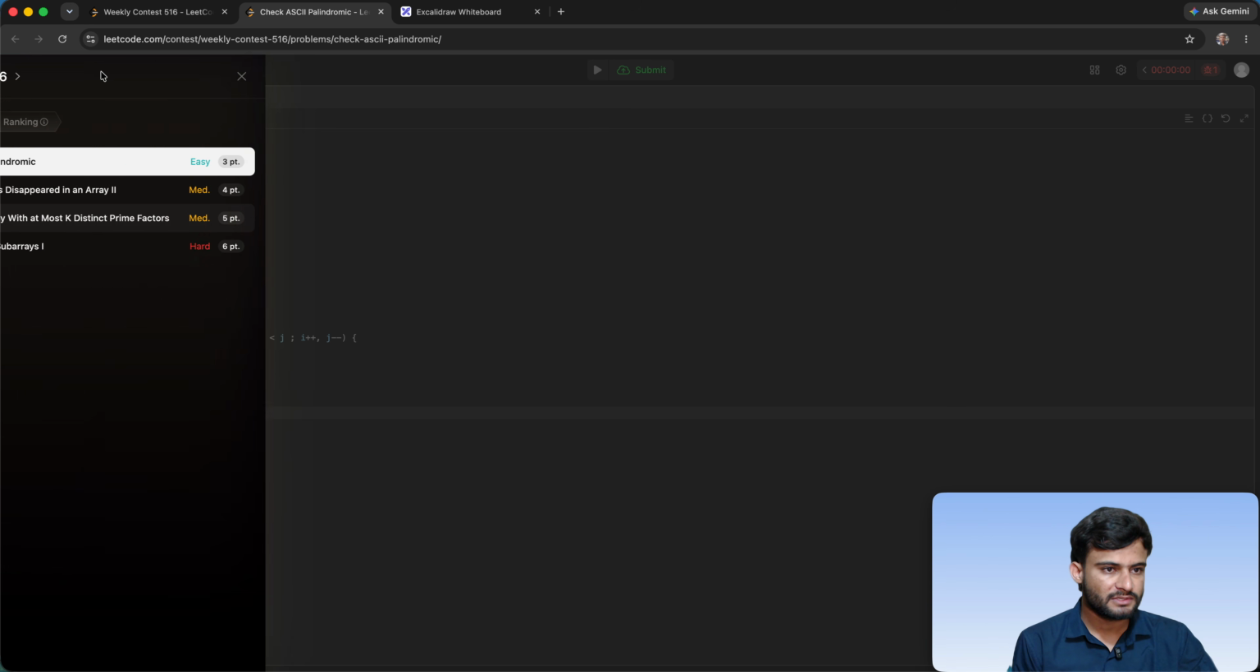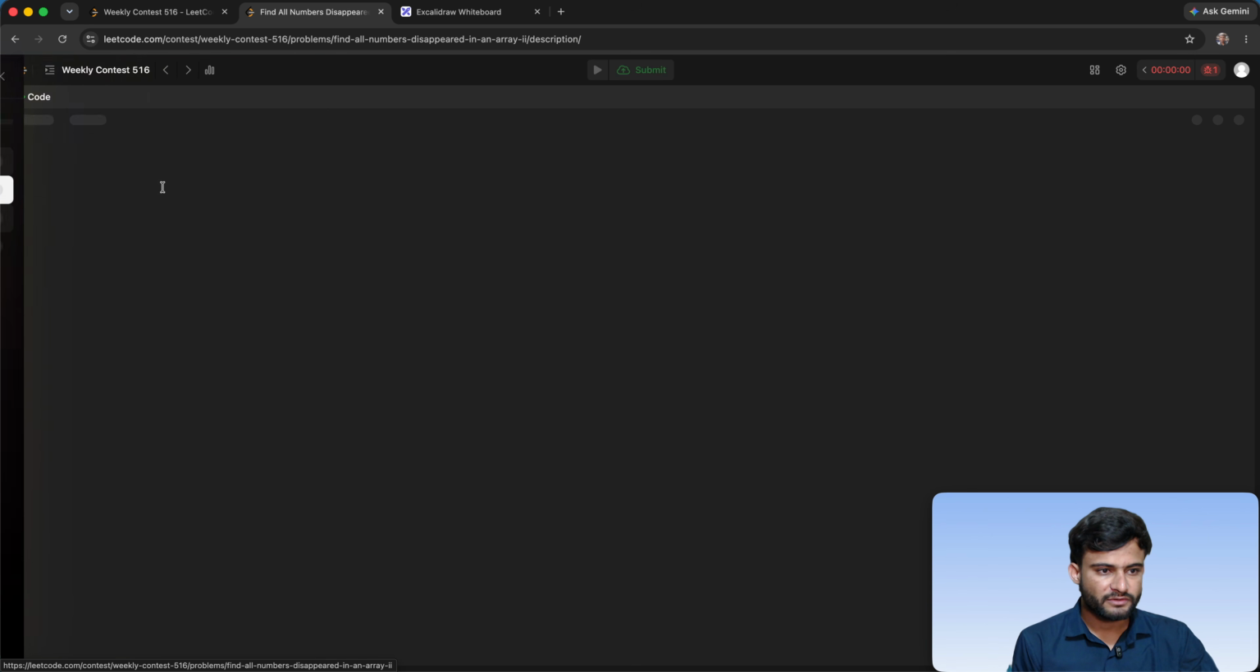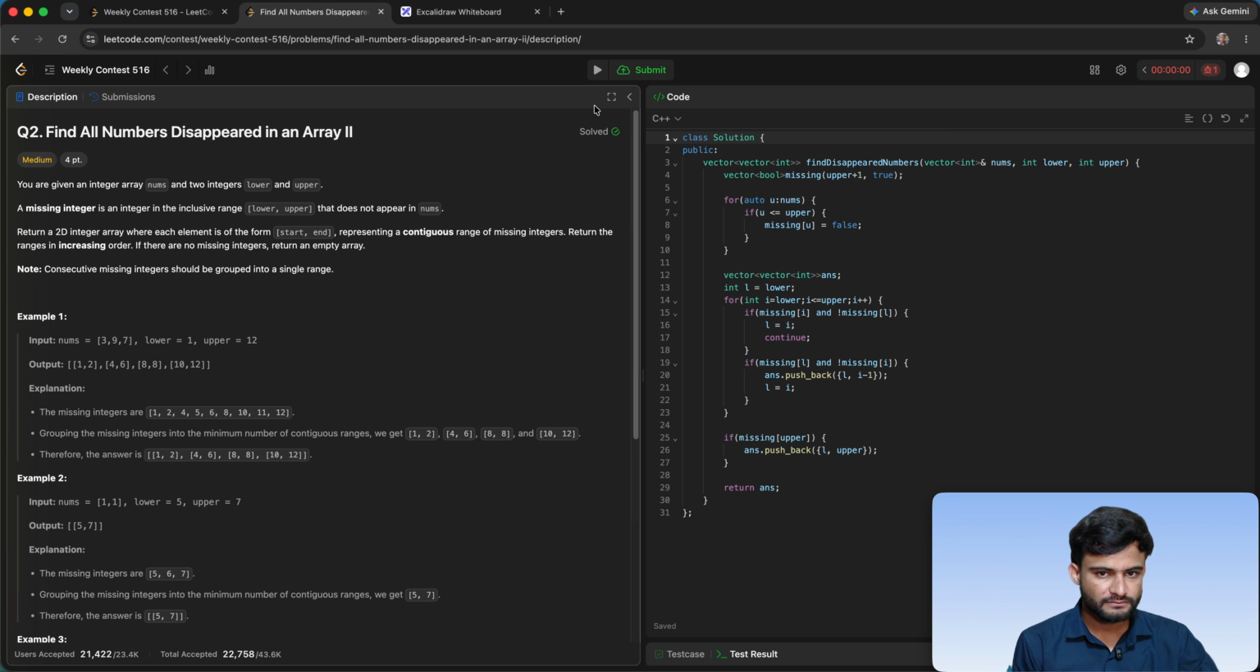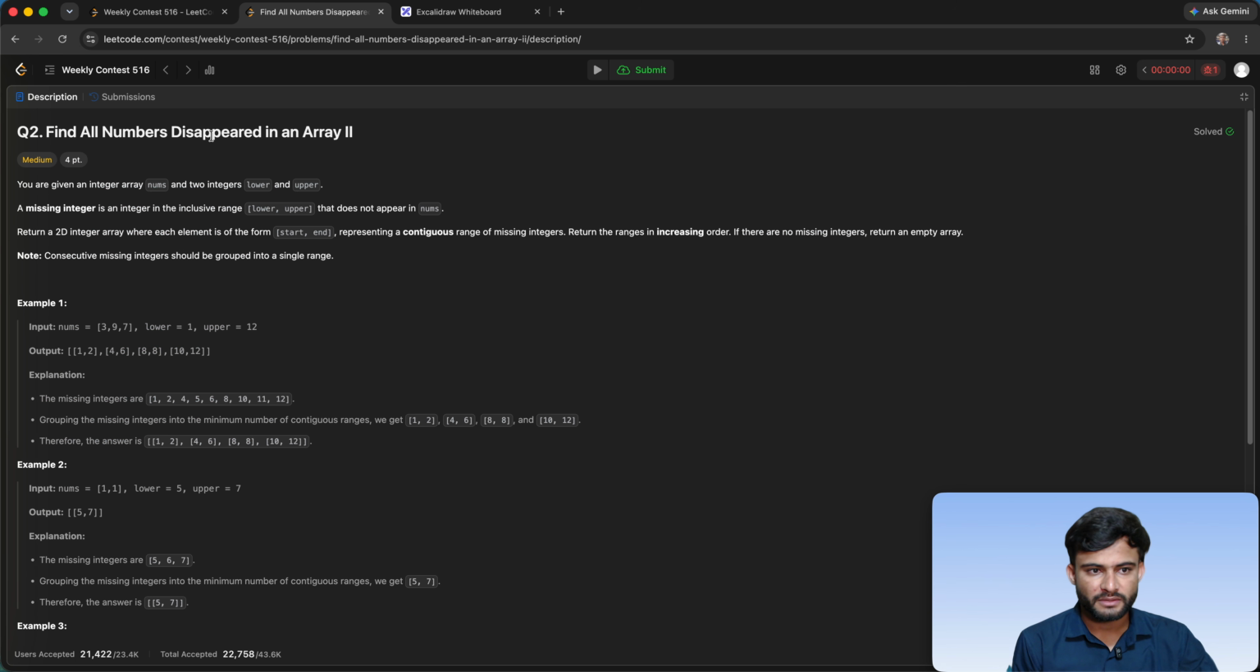Let's move to the second problem of today's contest, that is Find All Numbers Disappeared in an Array 2. In this you are given an integer array nums and two integers lower and upper. A missing integer is an integer in the inclusive range lower to upper that does not appear in nums.